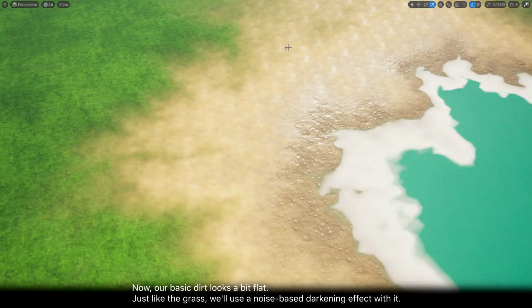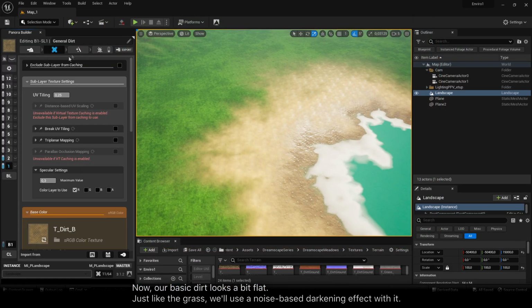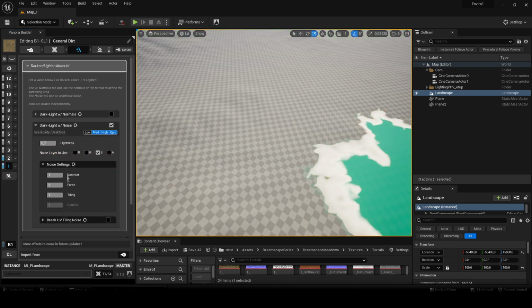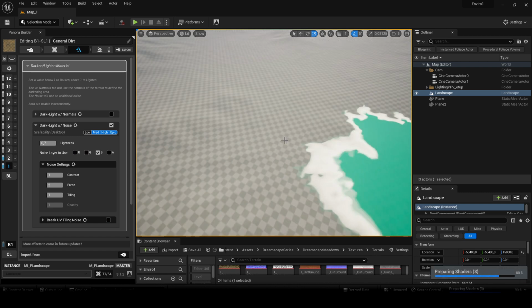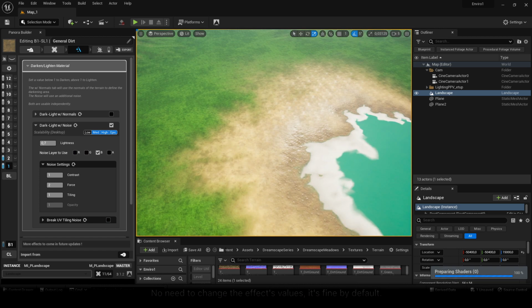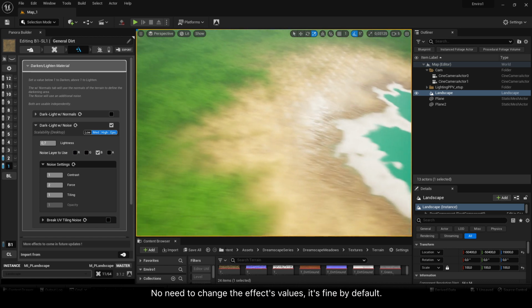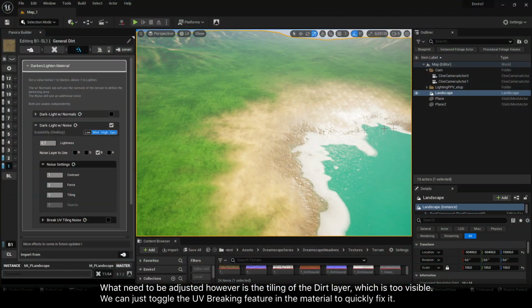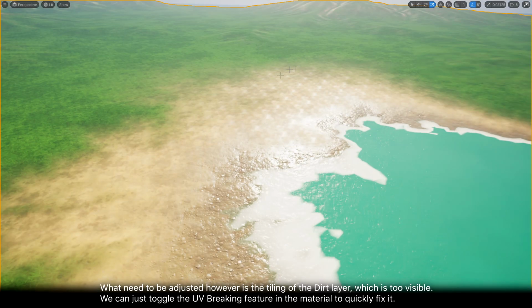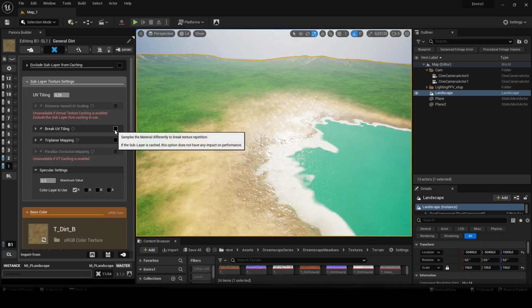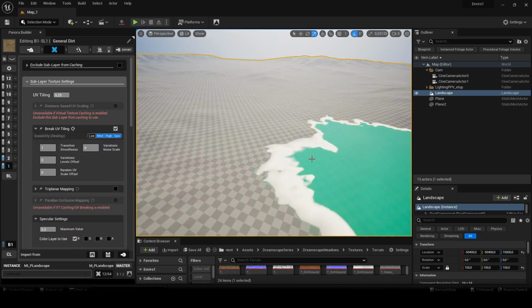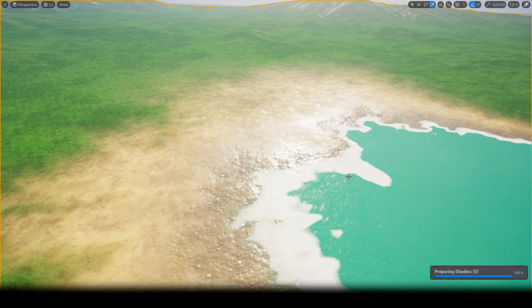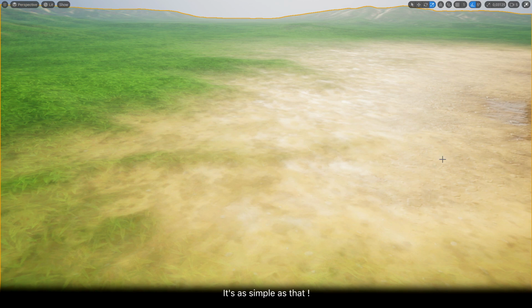Now our basic dirt looks a bit flat. Just like the grass, we'll use a noise-based darkening effect with it. No need to change the effect's values, it's fine by default. What needs to be adjusted, however, is the tiling of the dirt layer, which is too visible. We can just toggle the UV breaking feature in the material to quickly fix it. It's as simple as that.